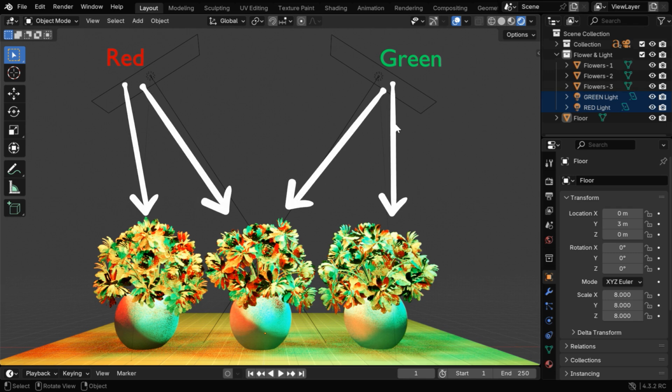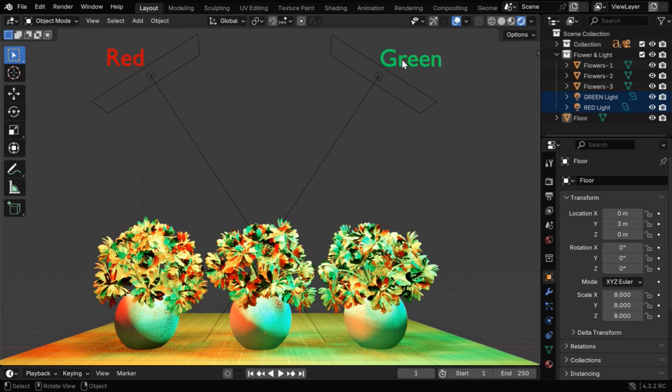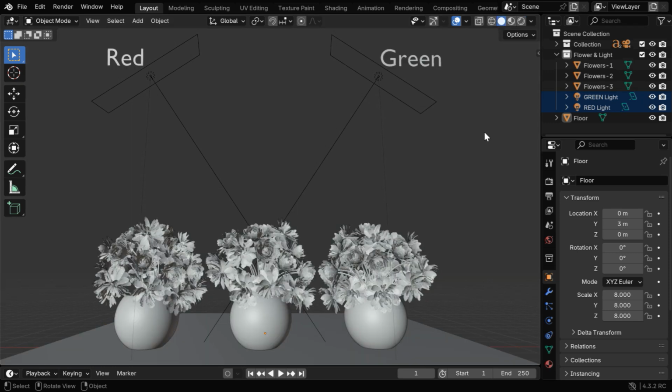But what if we want to illuminate our object selectively? Let's say we want this green light to illuminate only these 2 flower sets, and we want the red light to illuminate only these 2. We can do that using a feature called light linking.